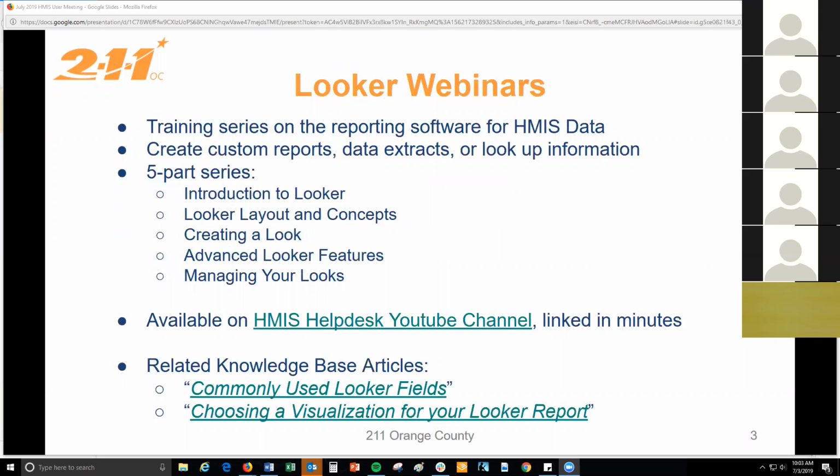Yes. Okay. So today we want to announce the Looker training series, which should be published by the end of the week. Looker is the reporting software that is embedded within Clarity, and it pulls data from HMIS. So you could use Looker to make your own custom reports, run extracts on the data that your agency enters into HMIS, or quickly look up information of interest to you that's not already available in the reports that are in HMIS.